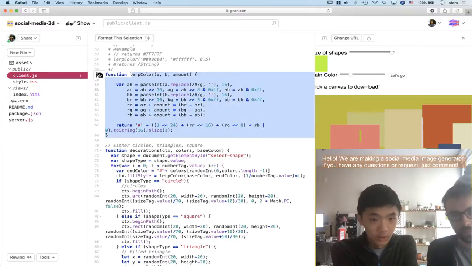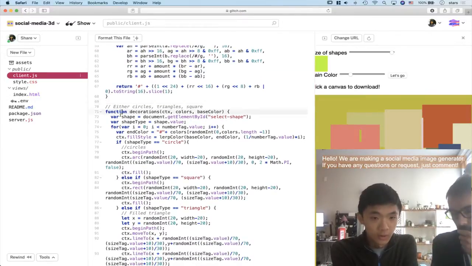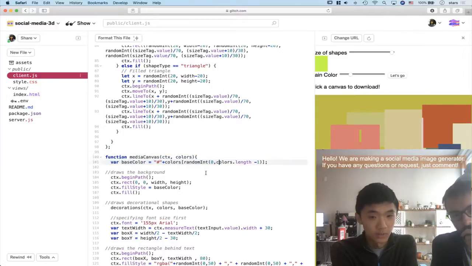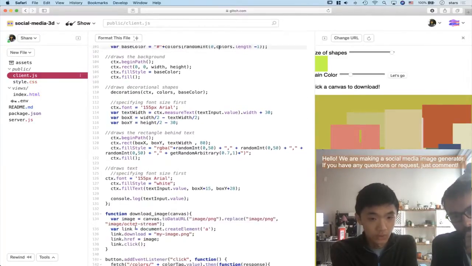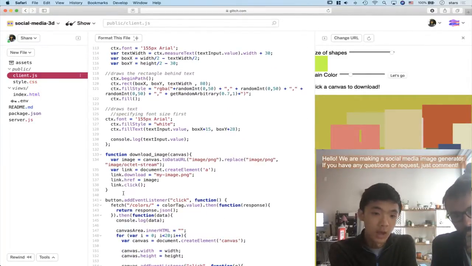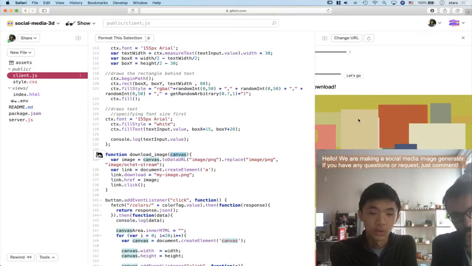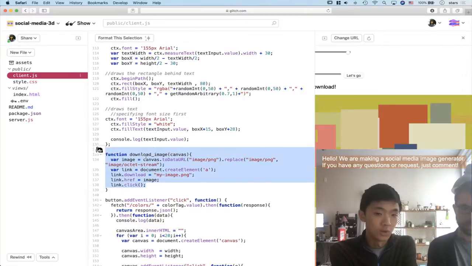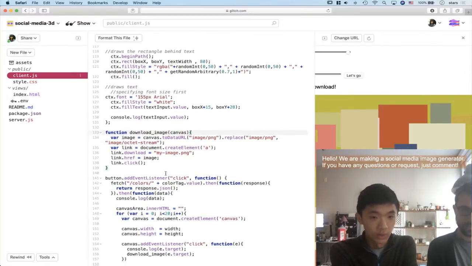So we lerp color, just talked about that. And then there's a function right here that gets called later, decorations. And there's a function called media canvas. We'll come back to those two. So let's scroll down to the next bit. This is a helper function that takes a canvas and converts whatever image or drawing is on the canvas into a PNG image that gets saved to your computer when we click. You'll see that come into play later.